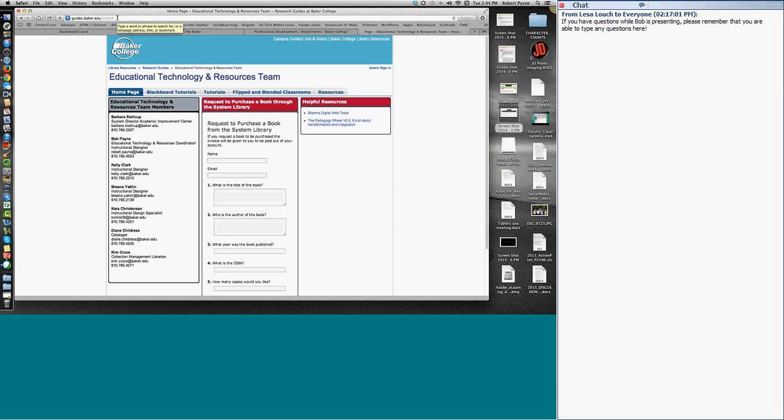Go to guides.baker.edu/edtech. This particular site was put together by myself and my team. This is basically a research guide that actually built resources that we've created to help you. And there's stuff on here other than Blackboard.